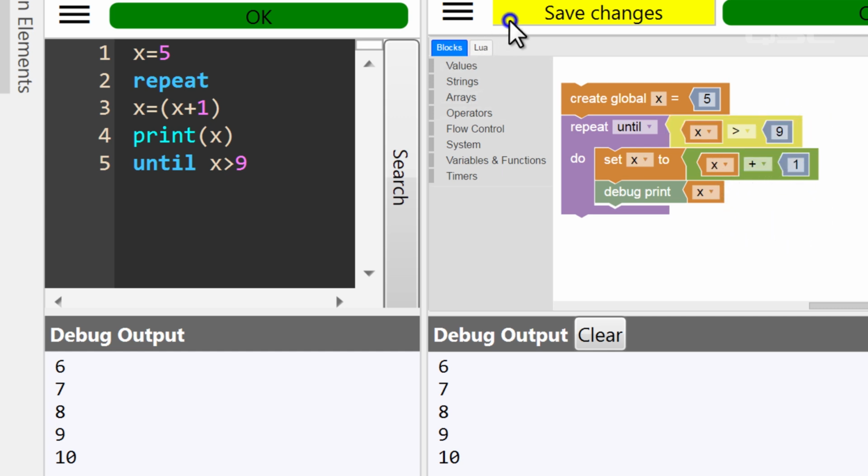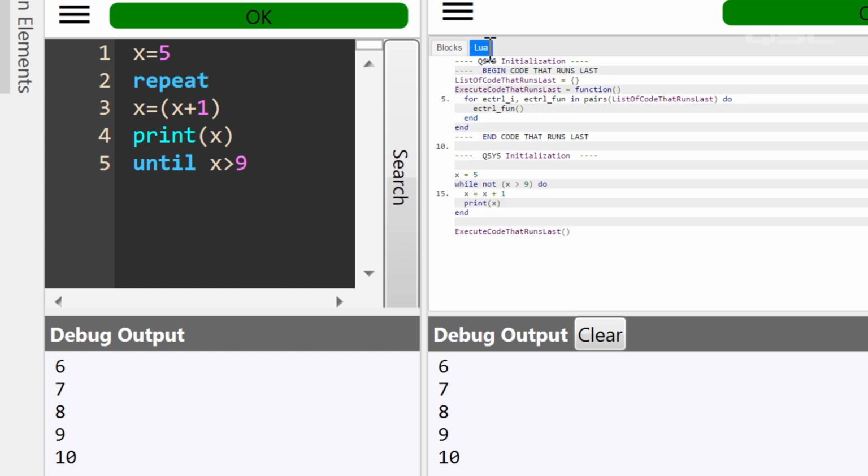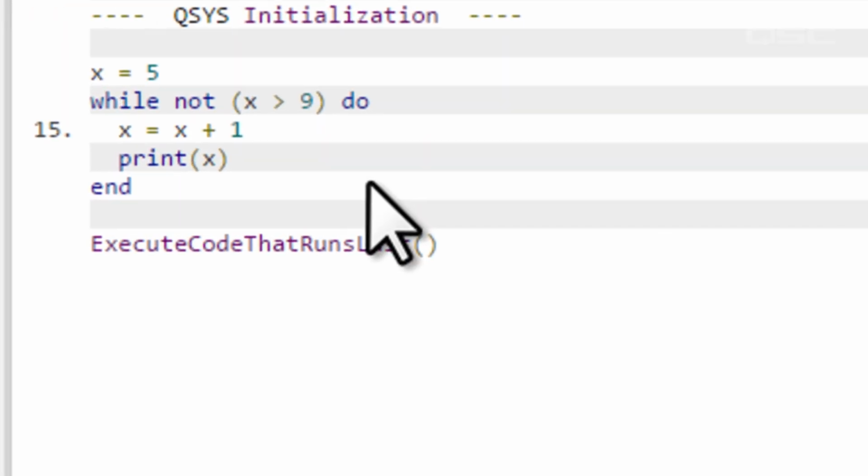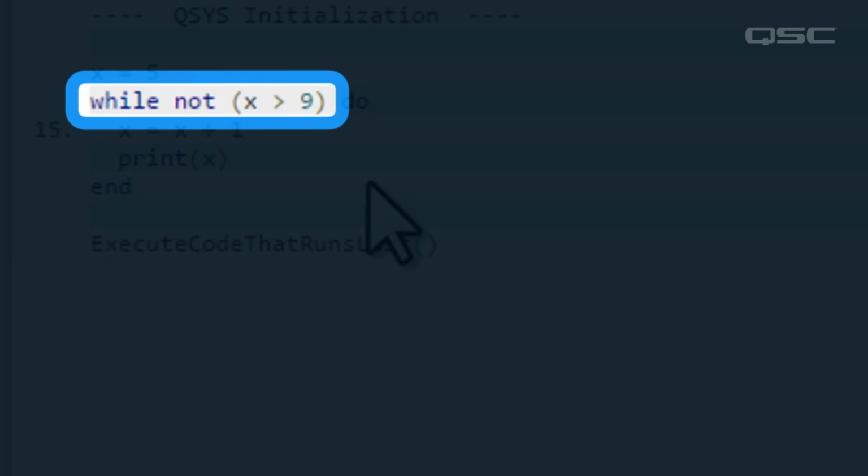But look at the Lua code the block controller is generating. Rather than writing a true repeat until loop, it simply changes its while loop with a not modifier, while x is not greater than 9. Sure, it does the same thing for now, but there's one special case where this might be problematic. I mentioned earlier that the repeat loop performs its loop first and then checks its conditional statement to see if it should continue.